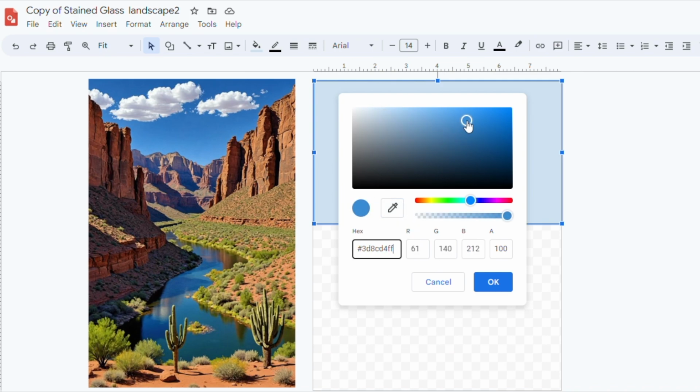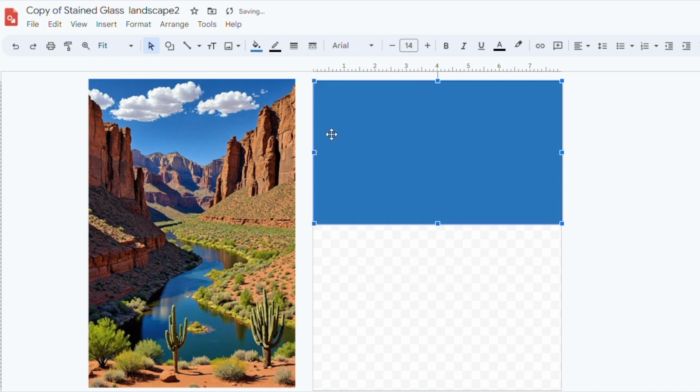next to it. And you can move it around to get that color. You can also use the color slider, opacity if it's a little more transparent. Then once you lock in that color, select OK.